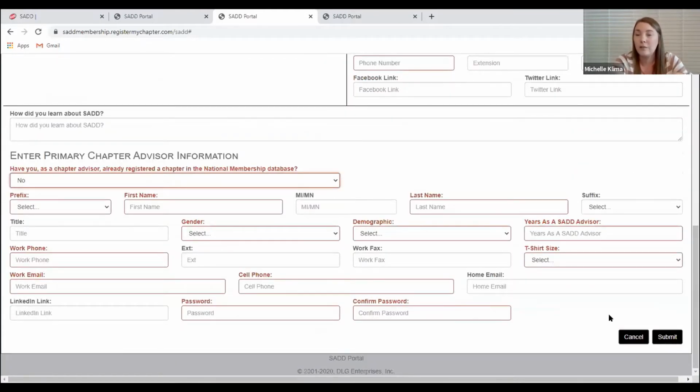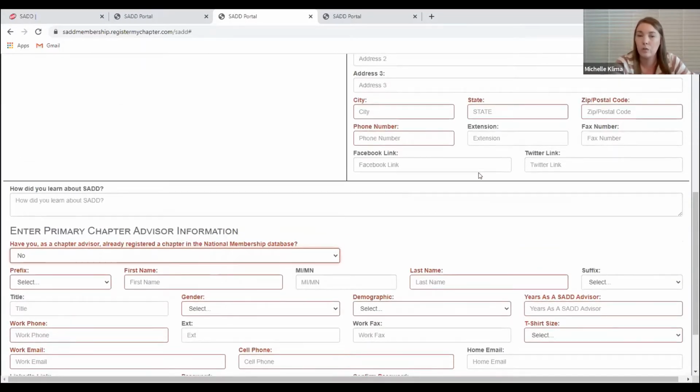Now, I do want to make a note that if you are registering a chapter for the first time and you have never registered a chapter, it's not an existing chapter, but it's your first time registering in the portal, this is not going to be a process that you'll be able to sit down and complete in one sitting. Once you submit this request, the request goes to your state coordinator. So before you can move on to the next step of the registration process, your state coordinator will receive this request form. They will look it over and then approve or deny it.